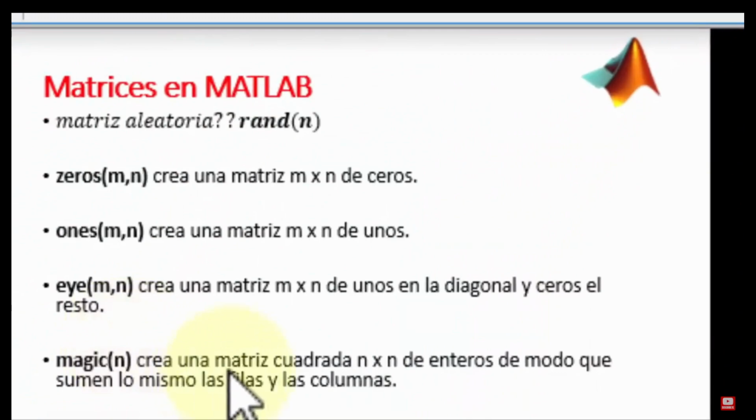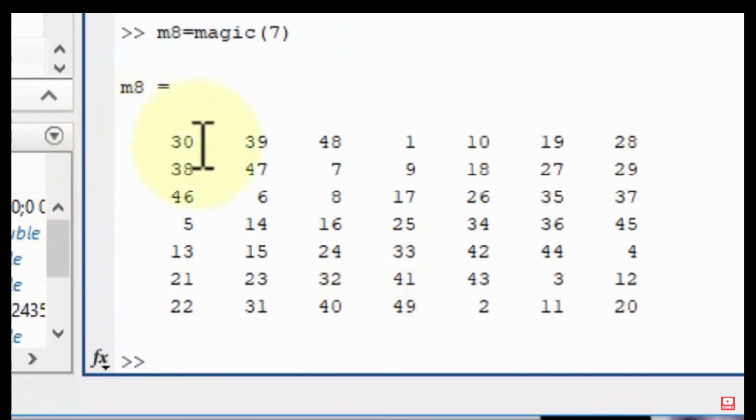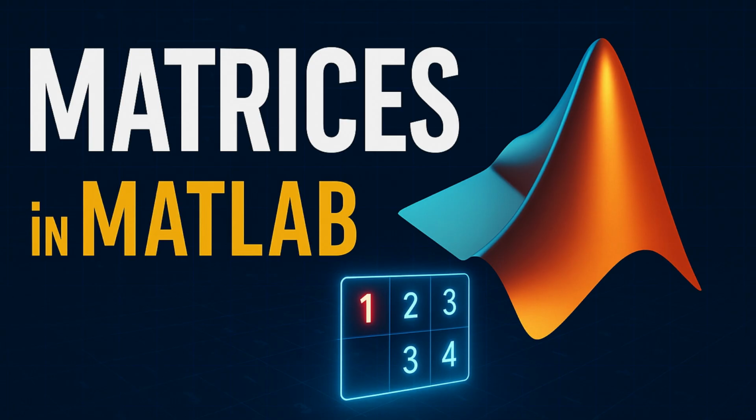So it is simply a function that creates square matrices of whole numbers so that the rows and columns add up to the same value. And so, you can also generate the dimensions you want. For example, here I create a 7 by 7 matrix where all the rows and columns will add up to a value. Okay friends, that's it for the video on how to create matrices in MATLAB.